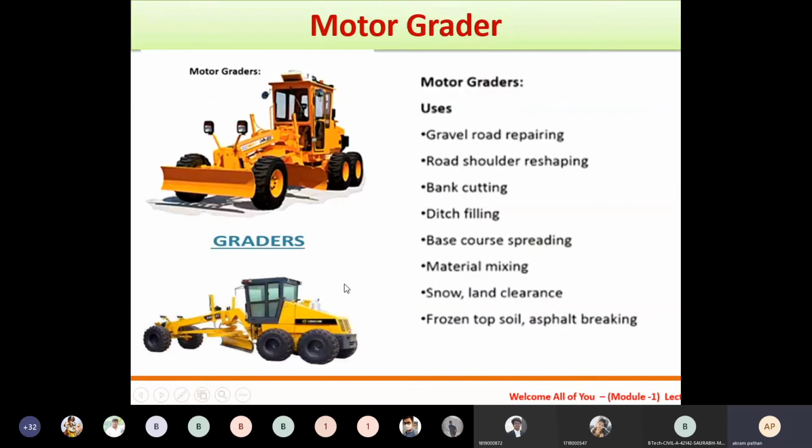Then another important equipment, the motor grader. So what are the various uses of this particular machine? In case of gravel road repairing, we can use motor graders. Then for road shoulders reshaping, then we can use this machine for bank cutting. Then if you want to fill a ditch, if there is some ditch in between the road surface, then we can use this machine for filling of that ditch.